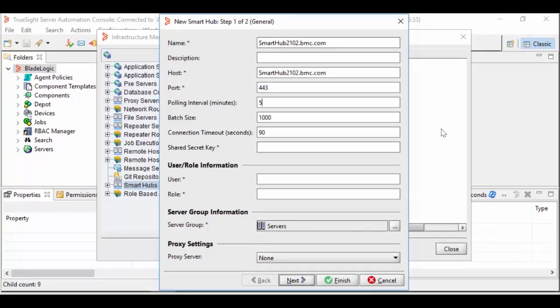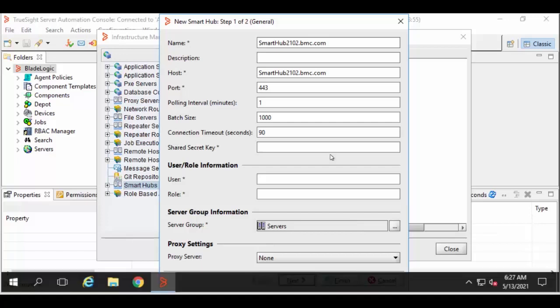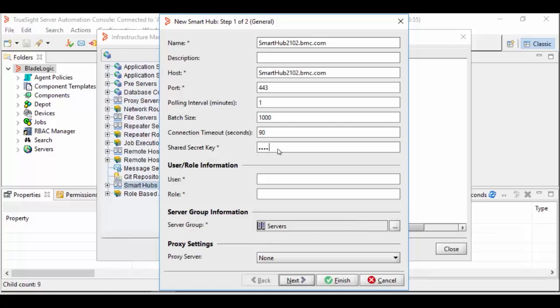This value determines the time after which the application server will poll the SmartHub to fetch the information. The default polling interval is 5 minutes and you can set it up to 60 minutes. I will set it to 1 minute for the demo. Connection timeout. This is the period up to which the application server will wait to connect to SmartHub before timing out. Shared secret key. This is the key used for authenticating with the SmartHub. You have to specify the same shared secret key that you have used while installing the SmartHub.